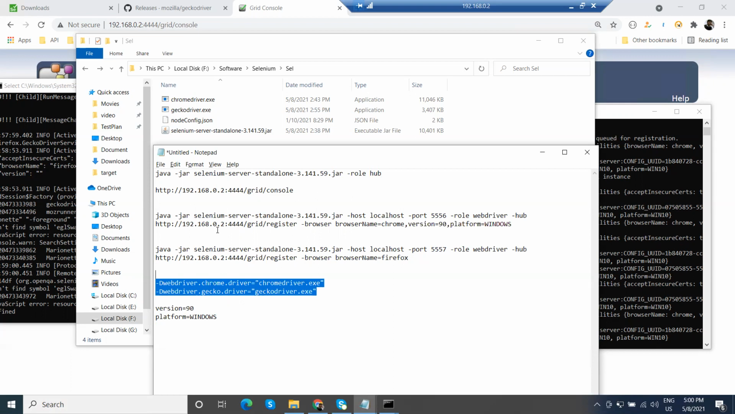Okay, so I hope this will help you understand what the grid is, how we set it up, how we run our tests in parallel, how we run them sequentially, and how we register a node with the hub. I hope this will be very helpful and you will get some knowledge here.